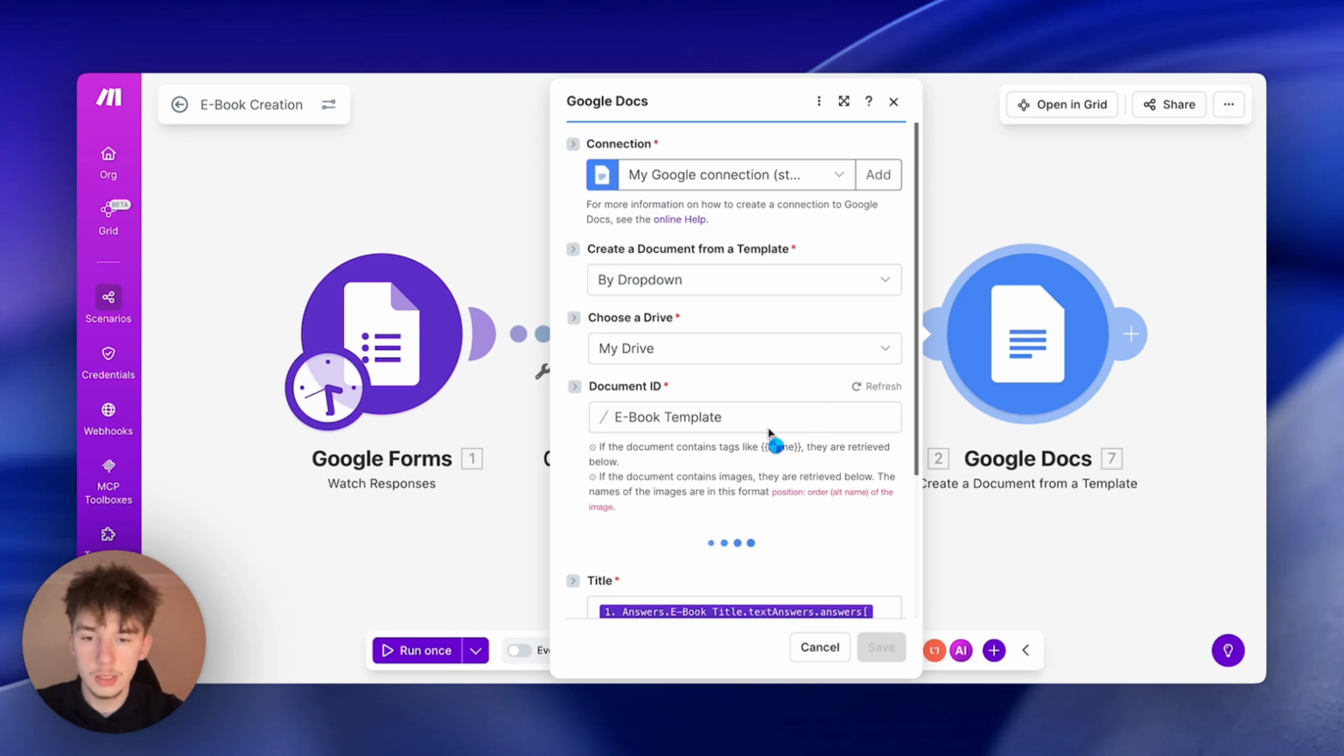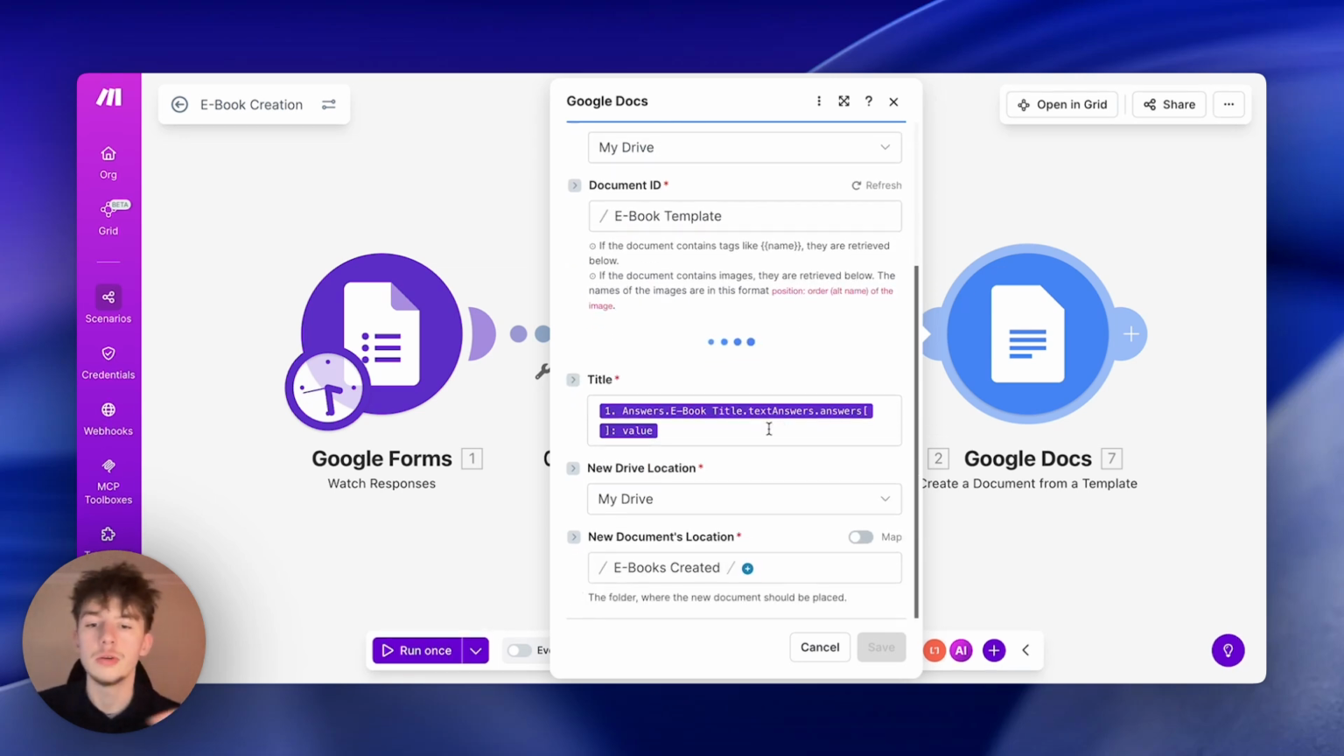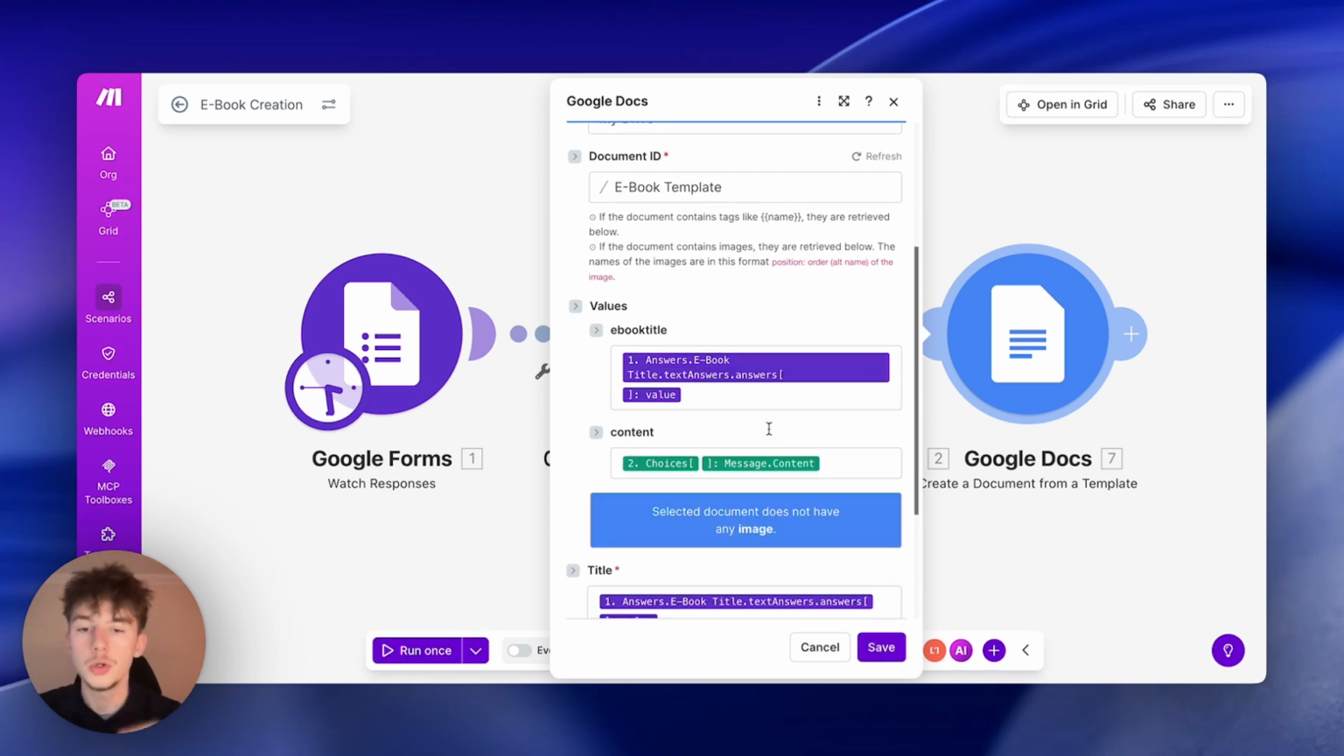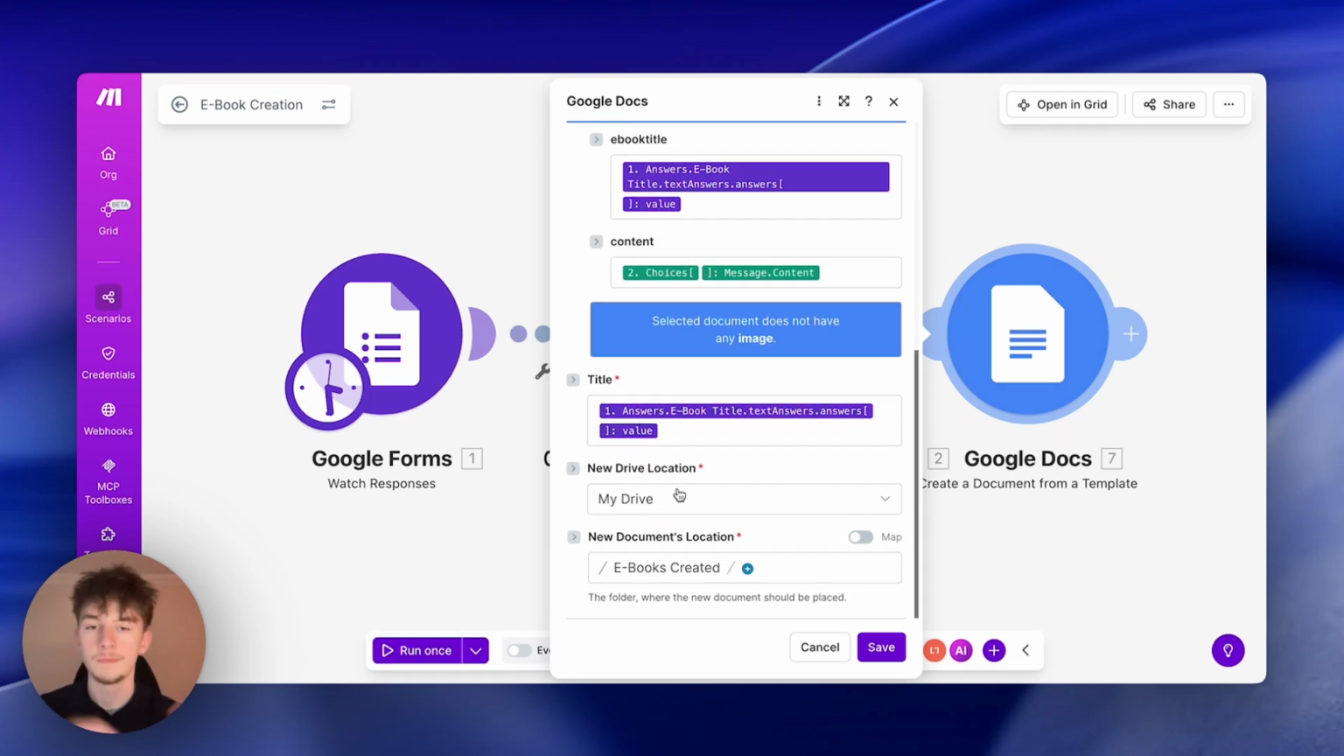Third module then, ebook template. Essentially, we're just getting the value, using that as our title. You can go ahead and create certain templates in Google Docs. So that's what I've done here. Ebook title being at the top, and then you can obviously link it back. I might do another video on how you can do that, but it's not too important. If you really want me to, I'll do a video on that. But then you've got content, then title, and everything like that. You can put it all into a folder, ebooks created. That's what my document location is set to.